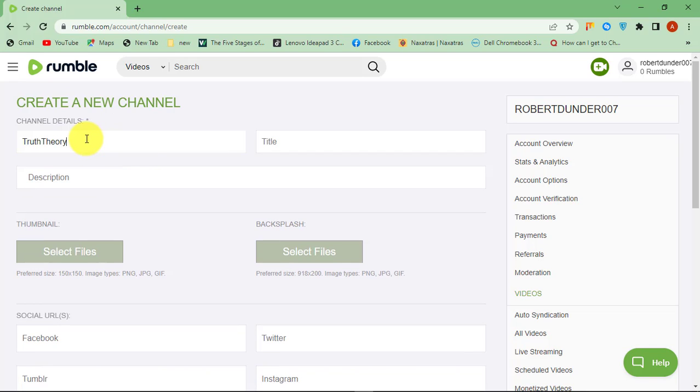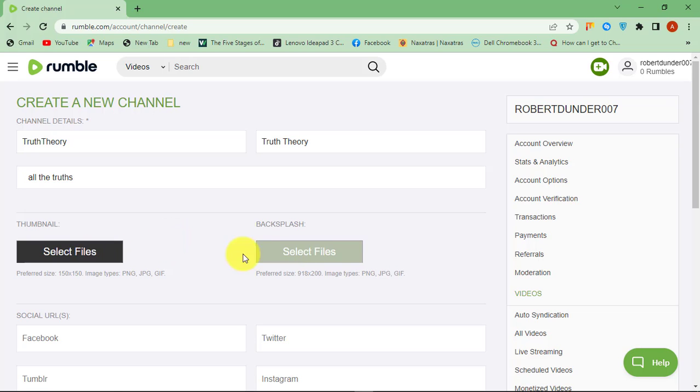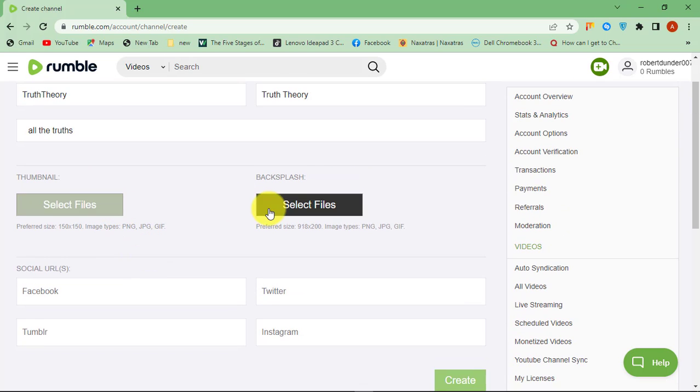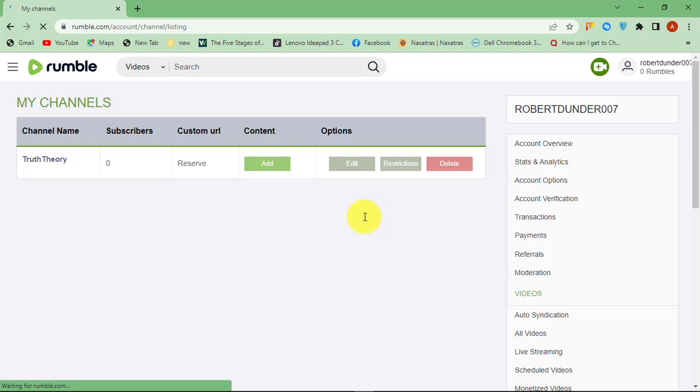Now enter your channel name, your channel title and then write some description of the channel. Upload channel cover art and then profile picture. Finally, click Create button to create your Rumble channel.